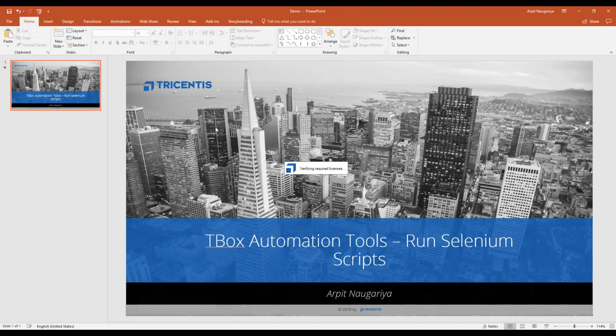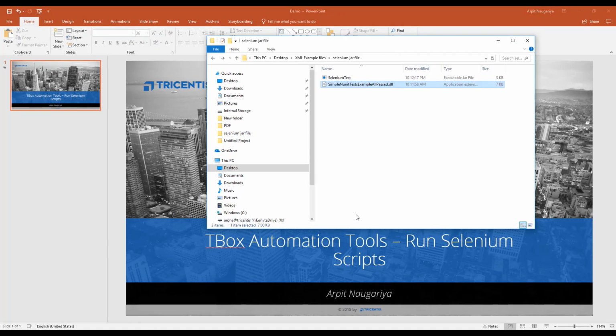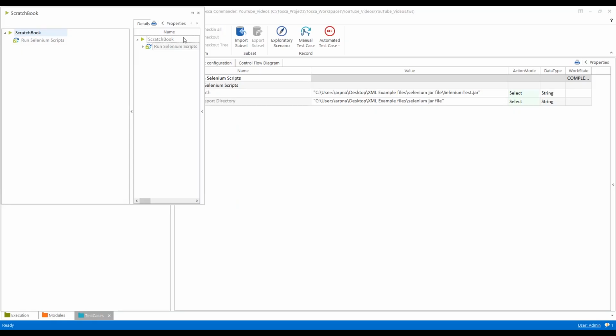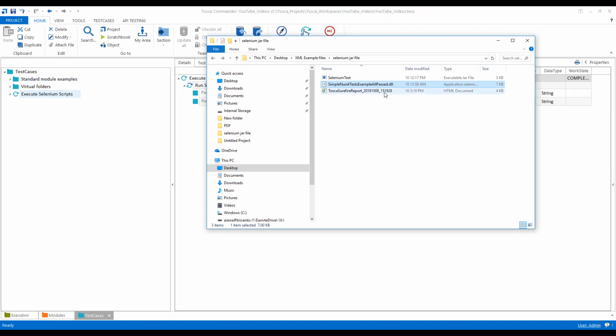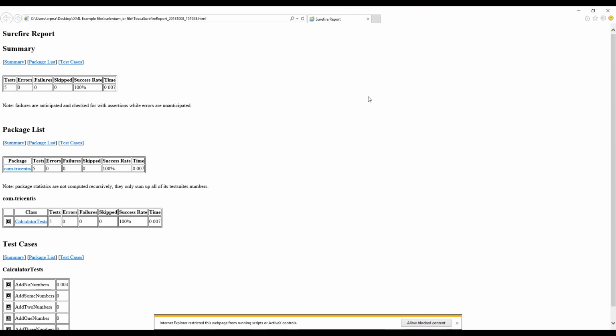In the same path it will generate one report file. As you can see, it creates a report file here and my test case has passed. Now we quickly look at the report file. So this is my report file.